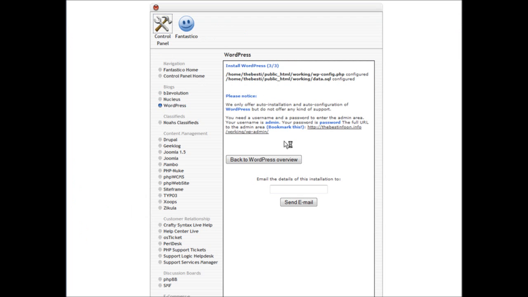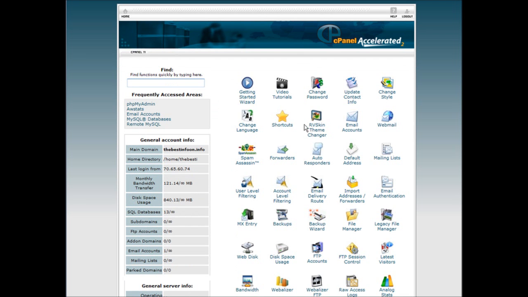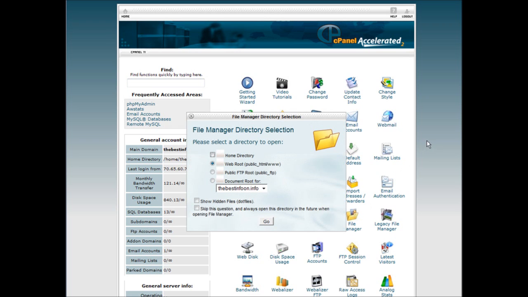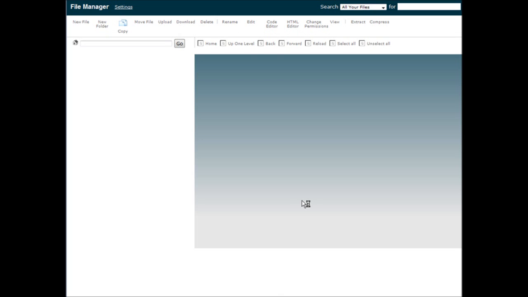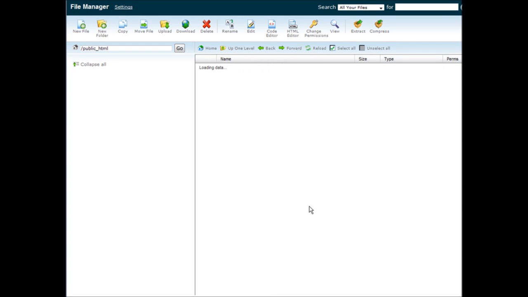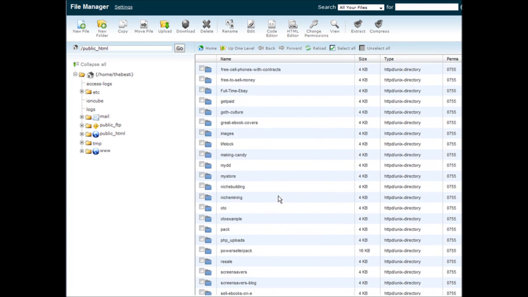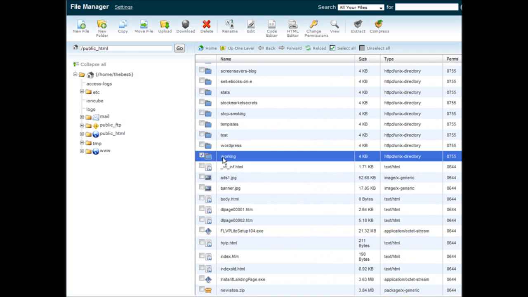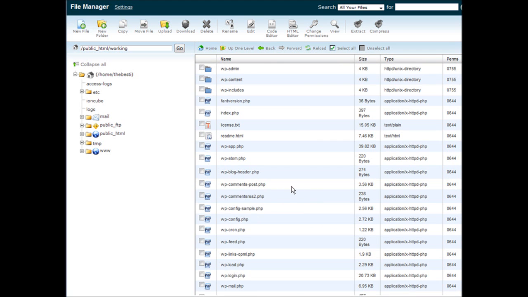Okay, now what we want to do next is we need to go to our cPanel. Let's go back here. Go back to our control panel. Then let's go to the file manager. We need to track down the config file for this WordPress blog to get the username and password out of it. Okay, so go to the file manager and we're going to go to the web root. And we installed this in a directory called working, so we're going to go and find that. Roll down until you find working. Go inside. And what we're looking for is wp-config.php. Here it is here.